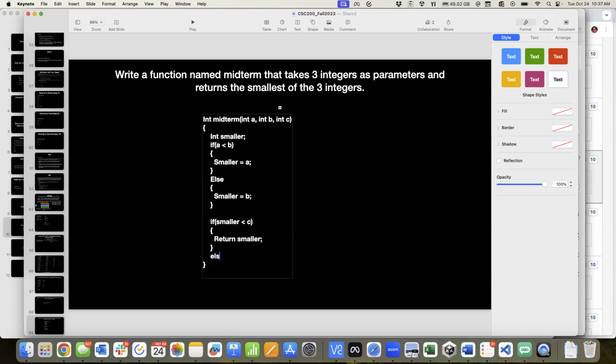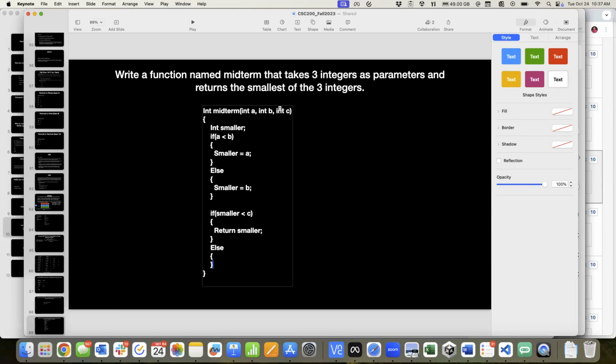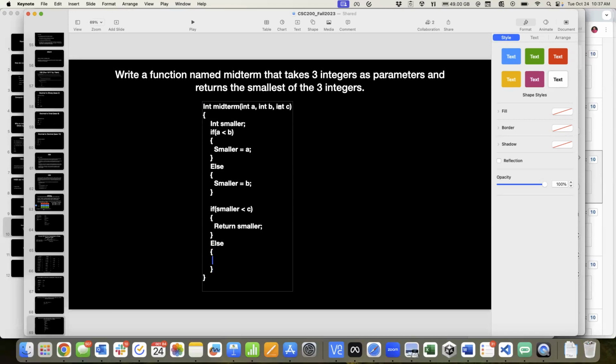Otherwise, C must be the smallest value. So I'll return C.